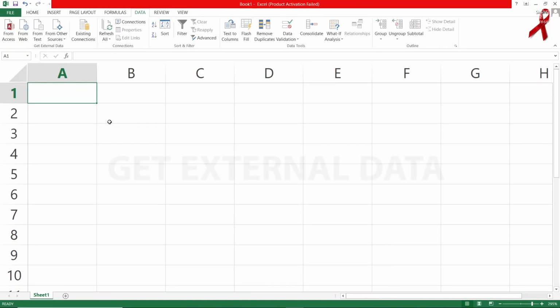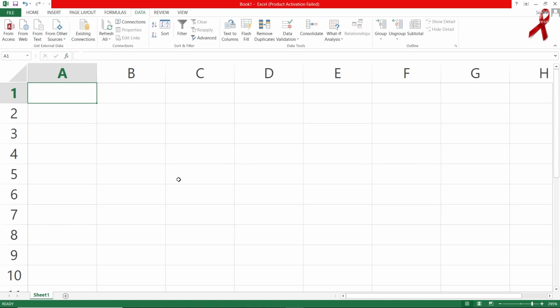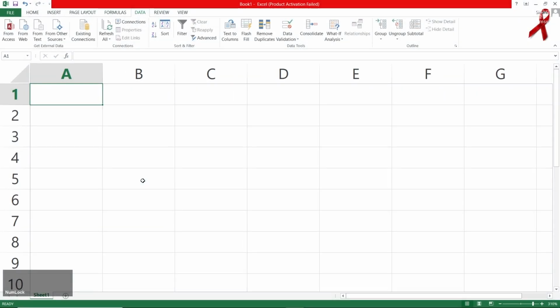In this tutorial, we're all going to learn about the group that is known as Get External Data. So without any further ado, let's get started. Well, let me make you understand about Get External Data group.